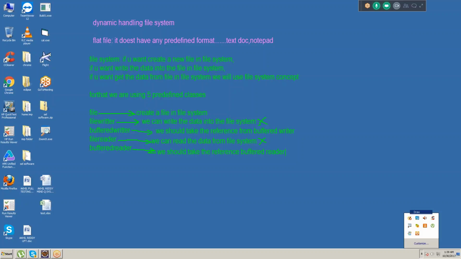Basically, we should use the buffered writer to write and buffered reader to read. Without file writer, we can't write the data. Compulsory, we should write file writer and buffer writer, both. If you want to read the data from a file, compulsory we should write file reader and buffer reader also.